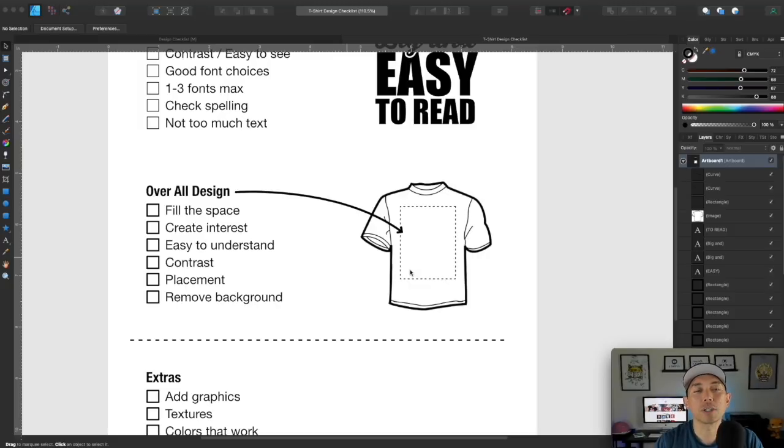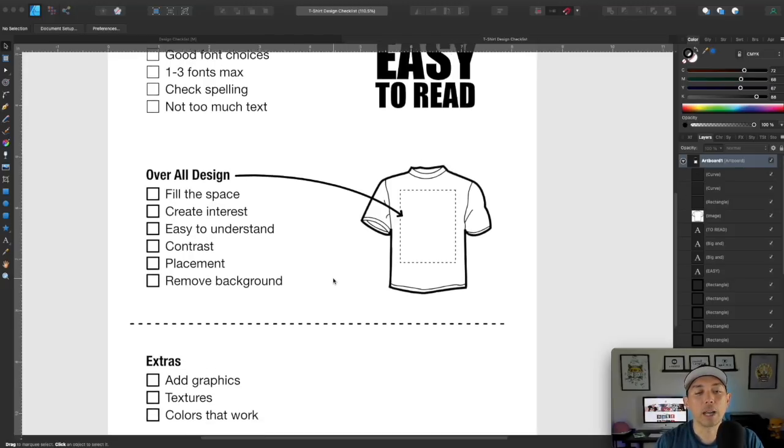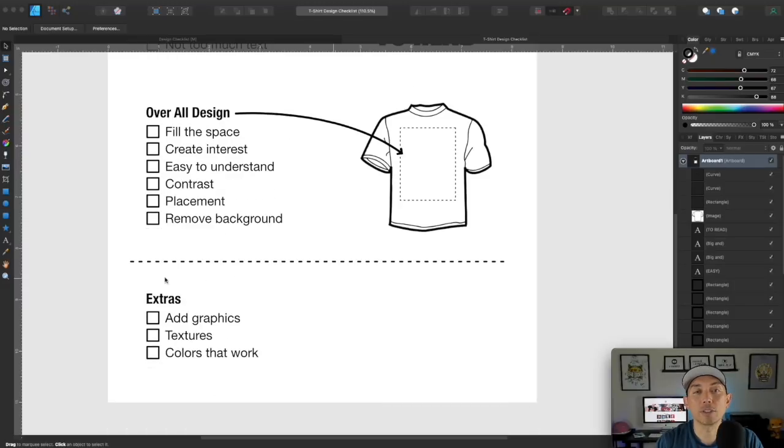And make sure to remove that white background or whatever color background you have there, so that the black shirt actually shows through if that's what you want. And the extras right here, you don't have to do these, but these can help when you add graphics, add textures, and use colors that work.